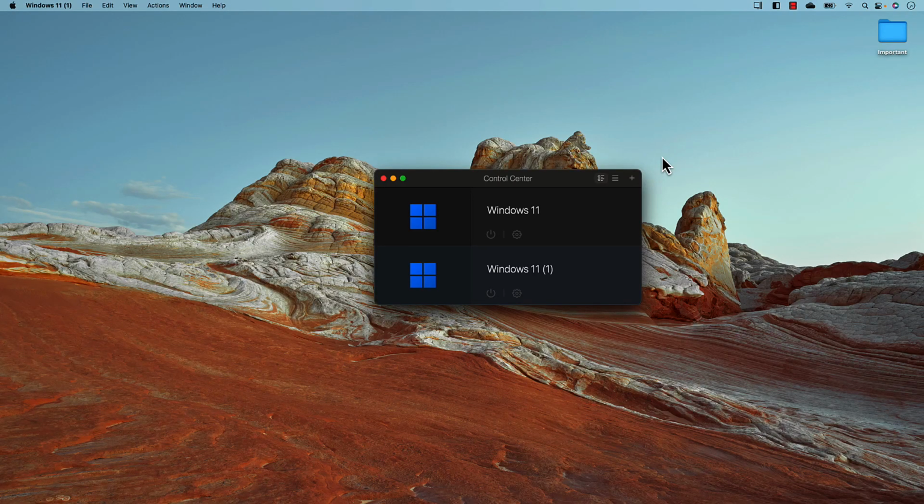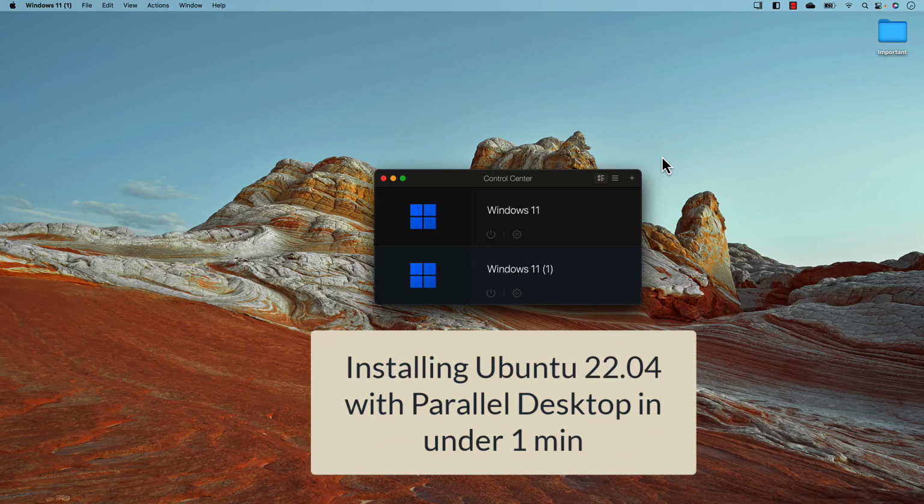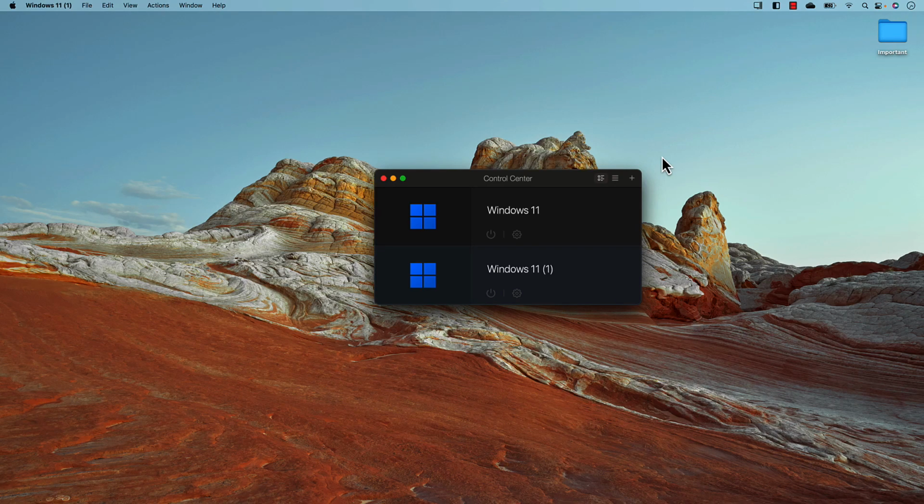And today in this video, we'll be talking about how we can install a Linux operating system, which is nothing but the latest Ubuntu Jammy Jellyfish 22.04 operating system in Parallels Desktop 18, which just got released a couple of weeks ago. And we are going to see how we can easily install the Ubuntu operating system on the Apple M1 chip in under 1 minute.